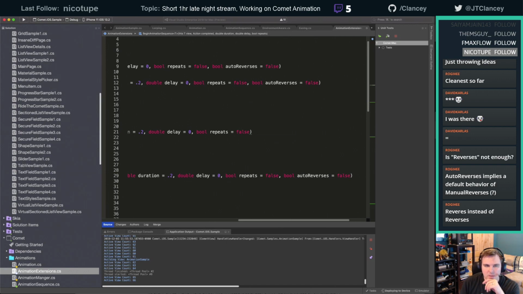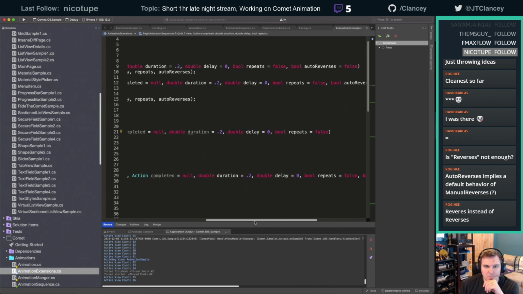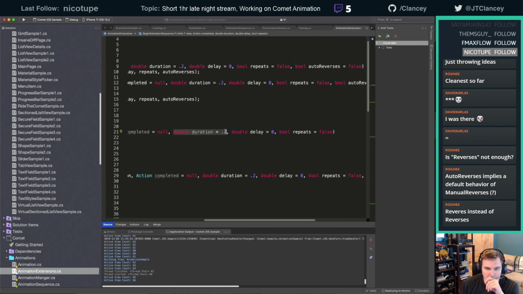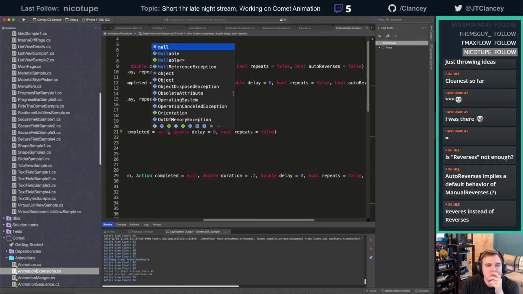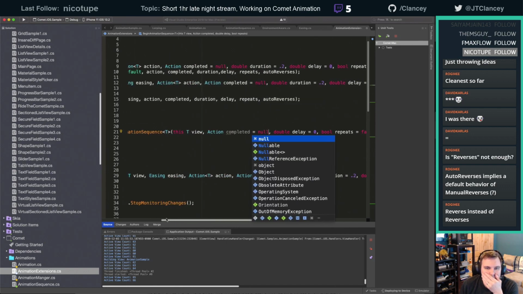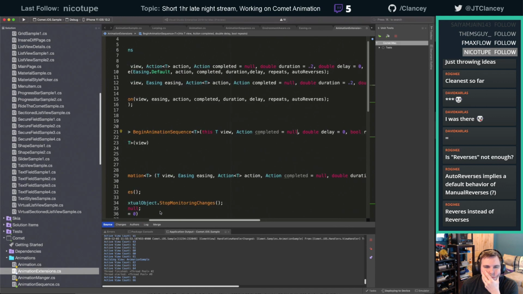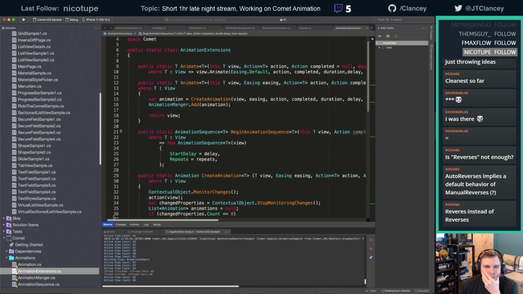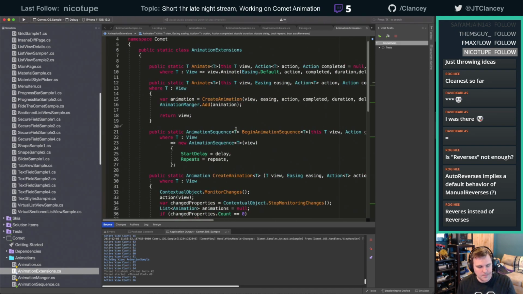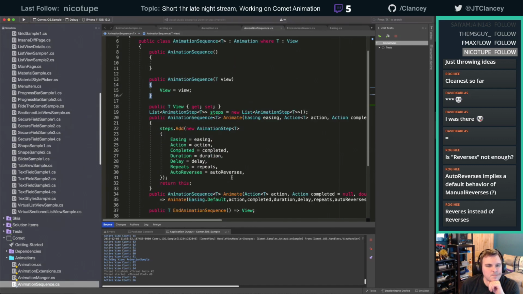We don't need duration because duration is going to come from whatever the current step is. All right, we'll go with that for now, for ease of implementation.